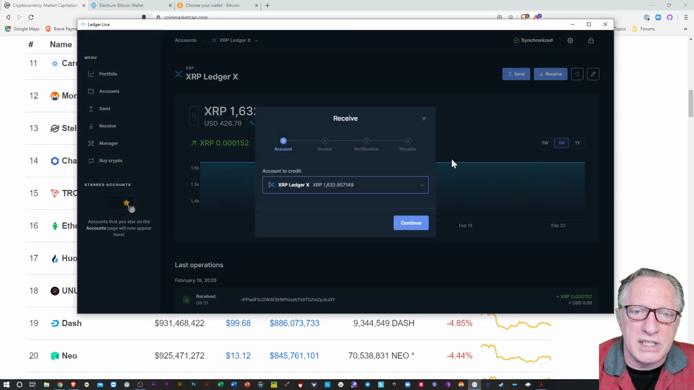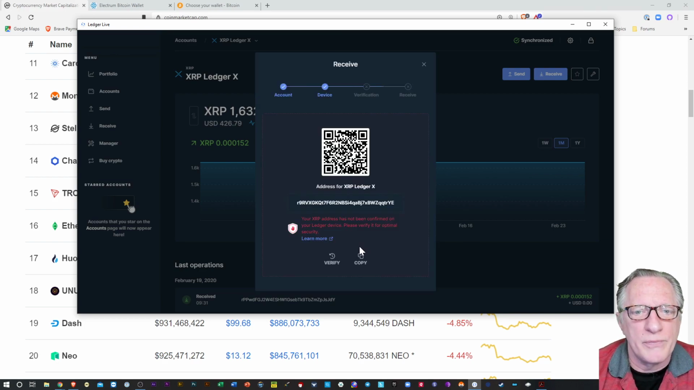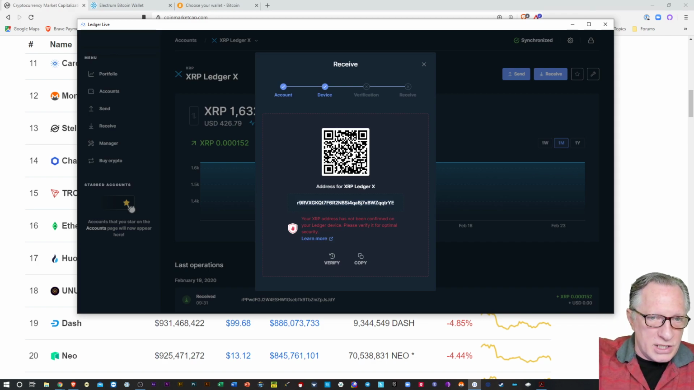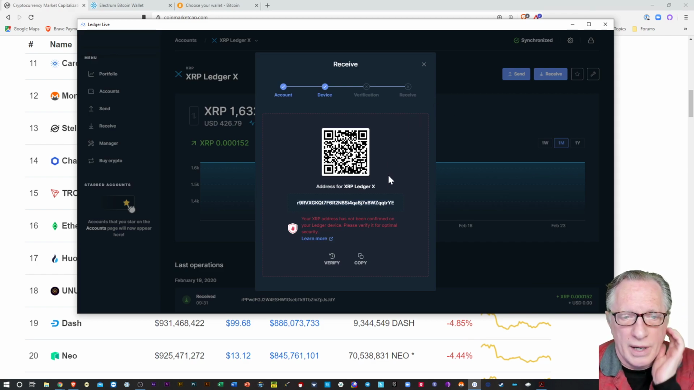So when you do a receive of XRP, all you need is this address, right? I could copy that into my clipboard. You don't need the tag if you're moving it from an exchange to your own wallet. So there's no need for the tag. So it is entirely possible to store XRP on a Ledger, right?